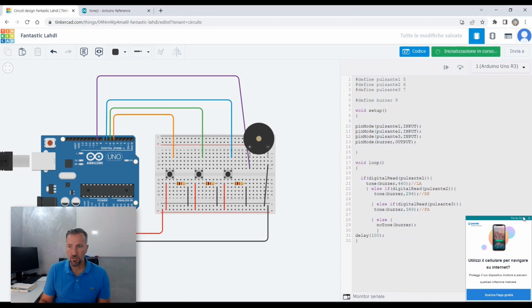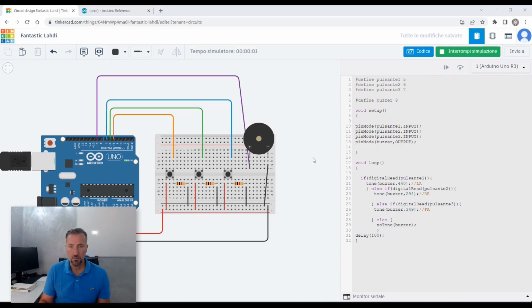We start the simulation, and by pressing the various buttons, you see that the buzzer lights up. Obviously, for now, you don't hear any sound, but I assure you that the frequencies are different.